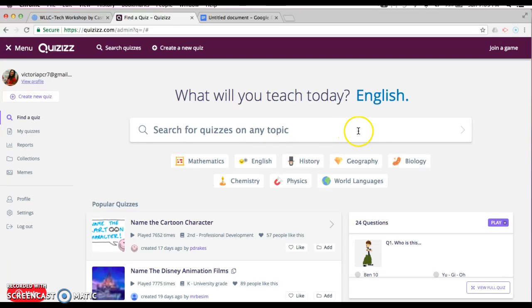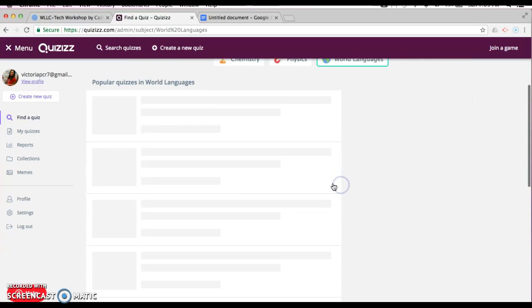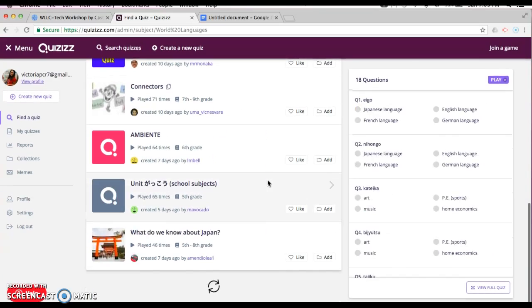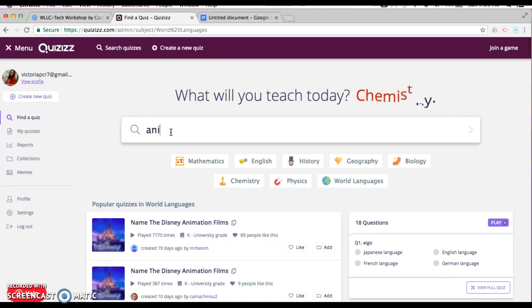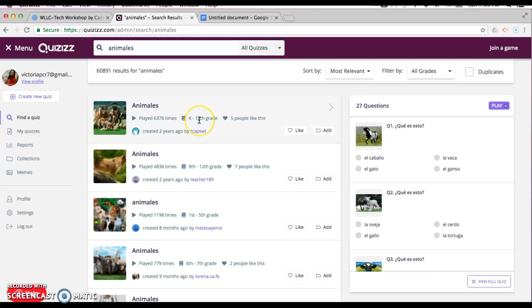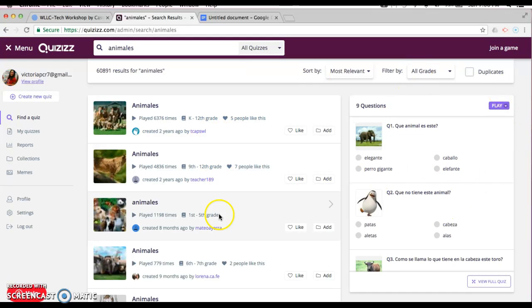So here I'm going to show you the main courses or sessions. I will go to World Languages and you will see that you can find a ton of resources. For example, if I wanted to look for something about animals in Spanish, you will have all of this. So sometimes you don't even have to create them. You can look for the topic that you're looking for and then just edit. And the great thing is here you will see the preview of each.